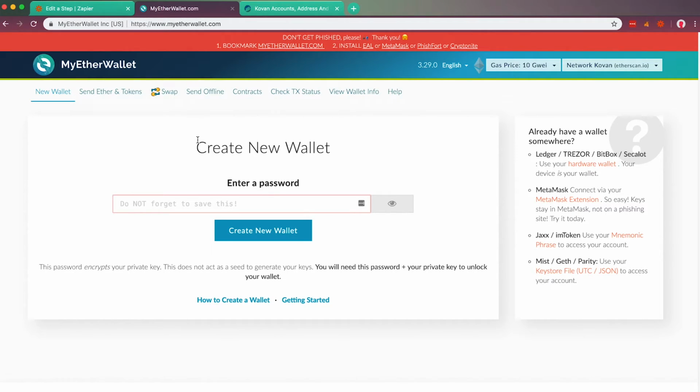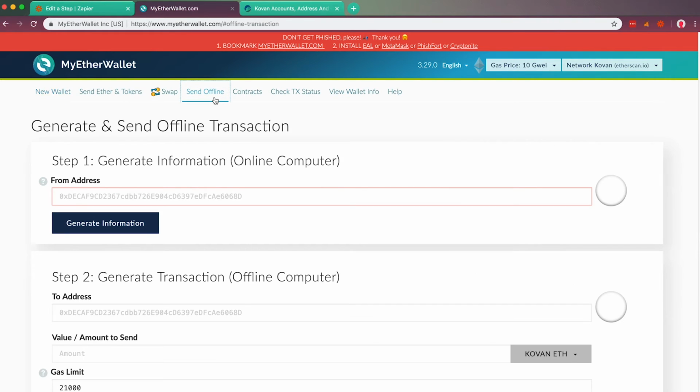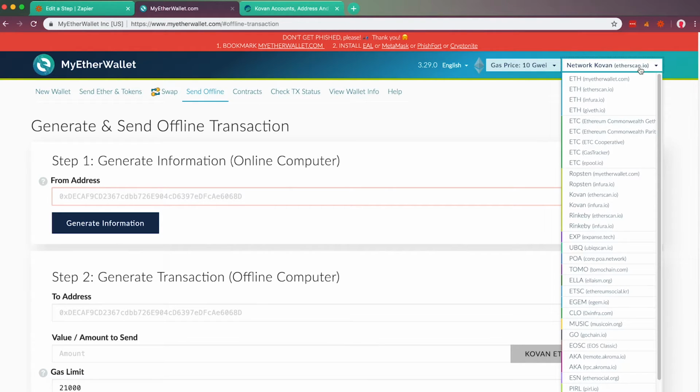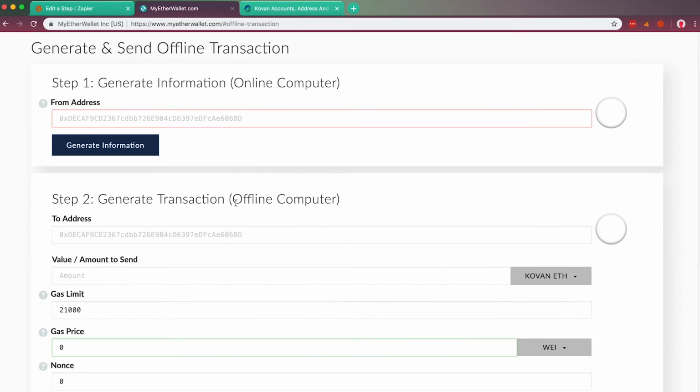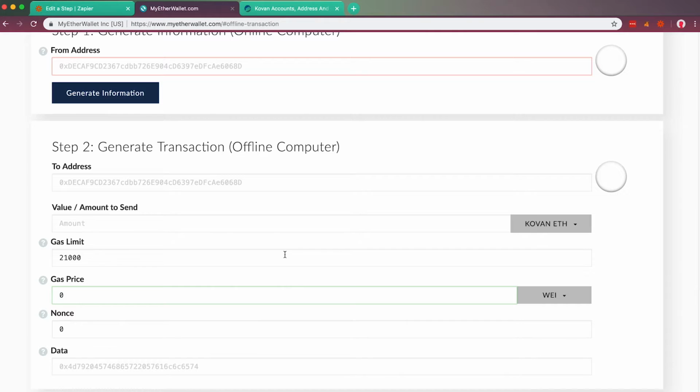So here we're switching to myetherwallet.com, and we're going to select Send Offline. It's here in the main menu. Also, because we want to get the trigger on a Kovan network and send the transaction on Kovan as well, make sure, if you do this, to select the proper Ethereum network, which in our case is Kovan. Okay, so these are the inputs that we want to do.